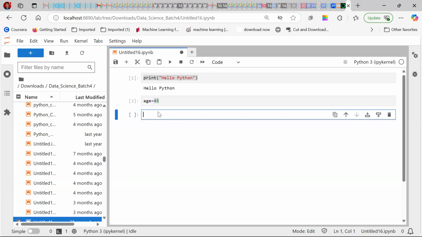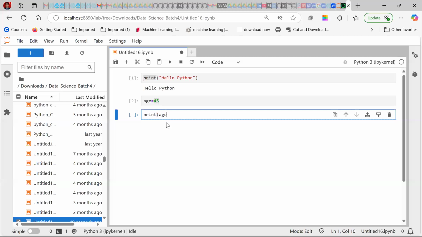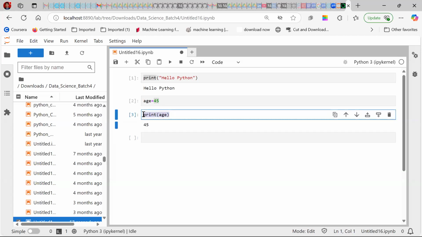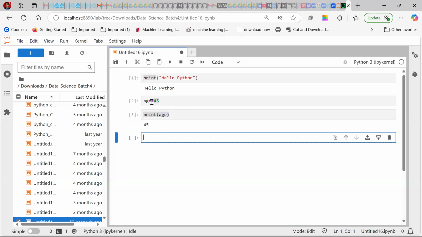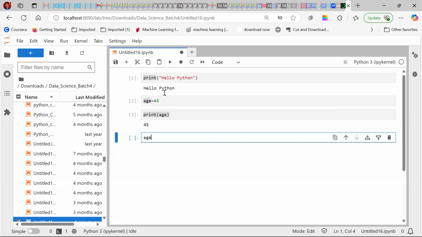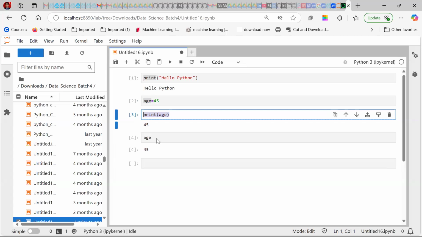But how do I know? I can use print of age, this is one way. Then it will display 45. Now you should conclude that age is holding 45. This is one way of displaying the variable value, or I can simply say age. This is only available in Jupyter Notebook. Simply giving a variable will also display the value in that variable. I can use either this one or this one. Both are okay.